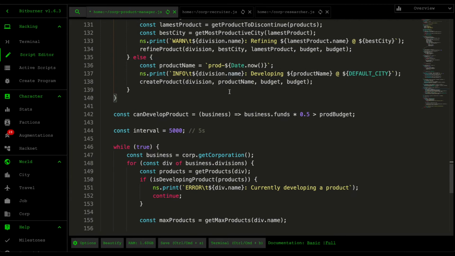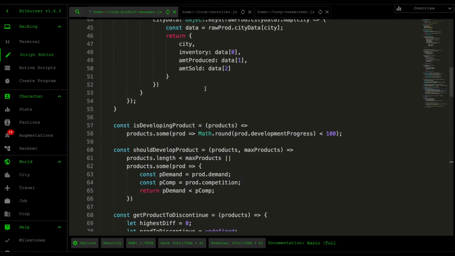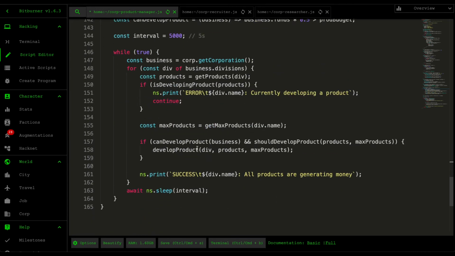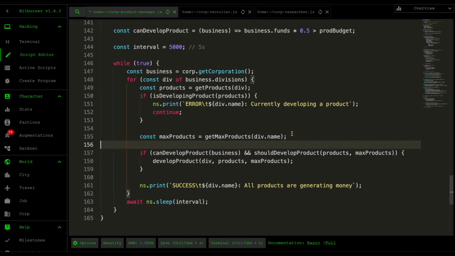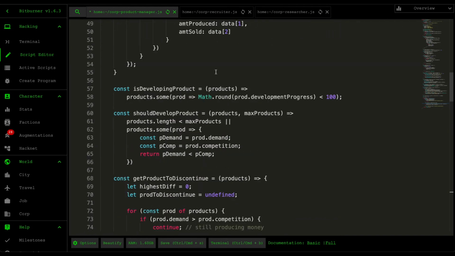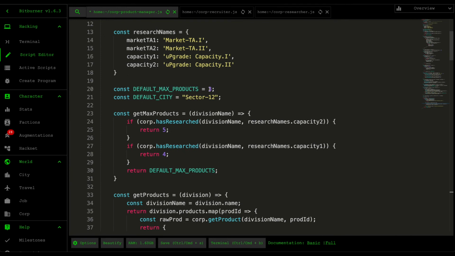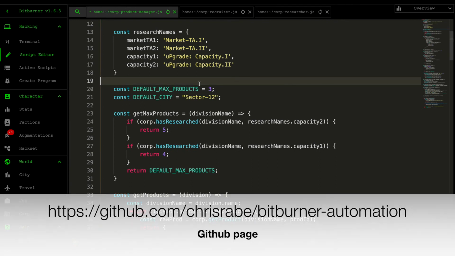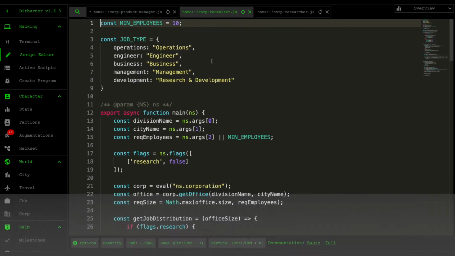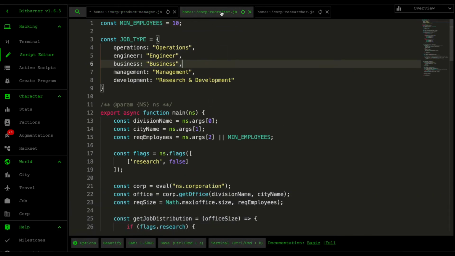And then the third change that I made was, since we dynamically determined the max products here, I modified the functions that rely on the max products constant. I modified the should develop product function to take in the max products argument, and I modified the develop products function to take in that max products argument as well. So those are some of the changes that I created. If you want to copy some of the changes, just go into my GitHub page and it's all gonna make sense.